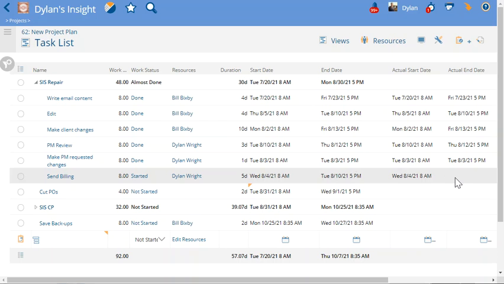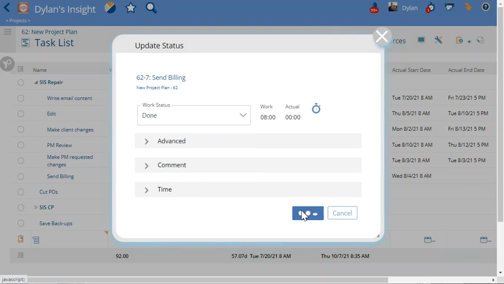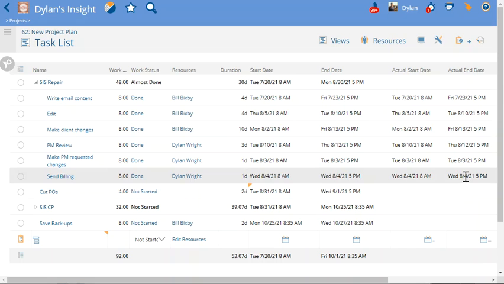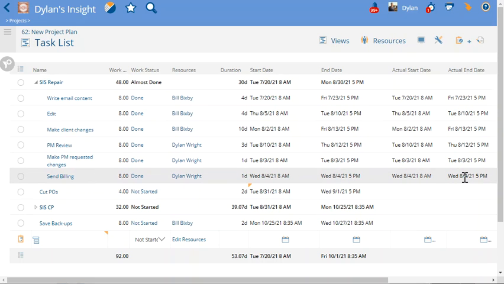Now you'll see when I mark the task as complete, done. Now the actual end date is again today because it's the 4th today. But now the scheduled end date is also the 4th, meaning that the duration calculated to be 1 day.